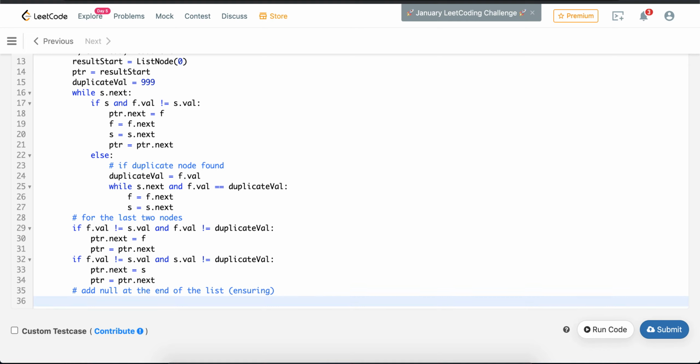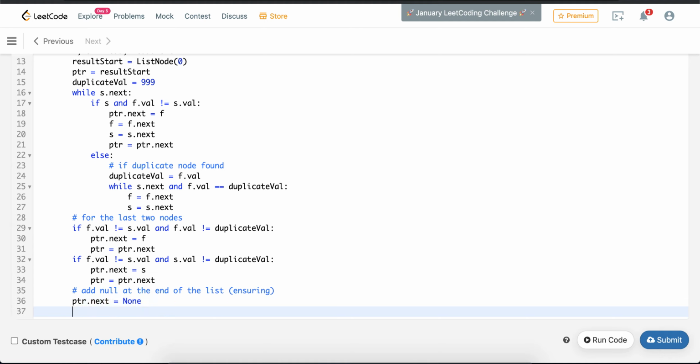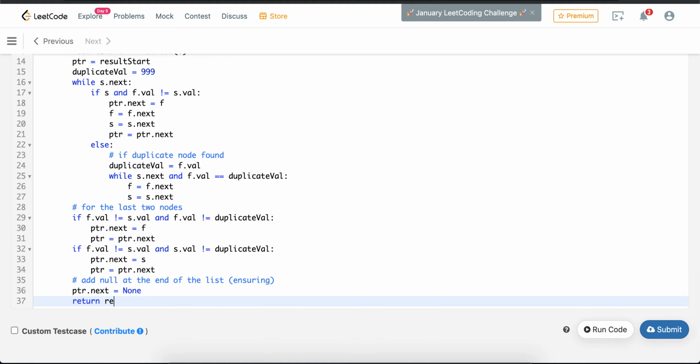Otherwise, there would be infinite-loop issues when ending the list. So we'll just denote ptr.next equals None. That's it. And at the end, we have to return what? result.start dot next. Why dot next? Because this was a dummy pointer, and the next of this is pointing to the start of our final linked list. So we'll be returning result start dot next.